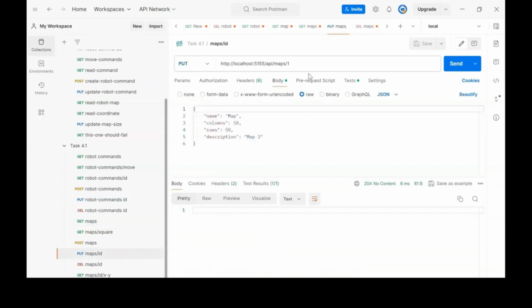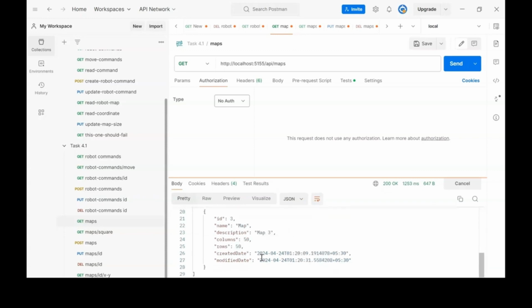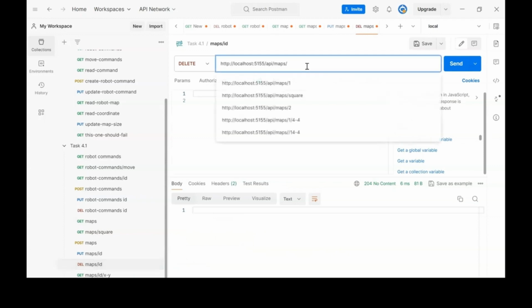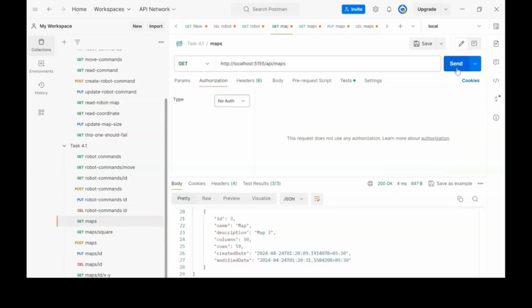Now in this put method, I'm going to put this data in my ID number 3, and here it is. Now I would be showing you whether it has been updated or not. So you can see it has been updated. Now I'm going to delete it. Suppose I want to delete ID 3. It is deleted. Now I will show whether it is deleted or not. So here it is, it's deleted.